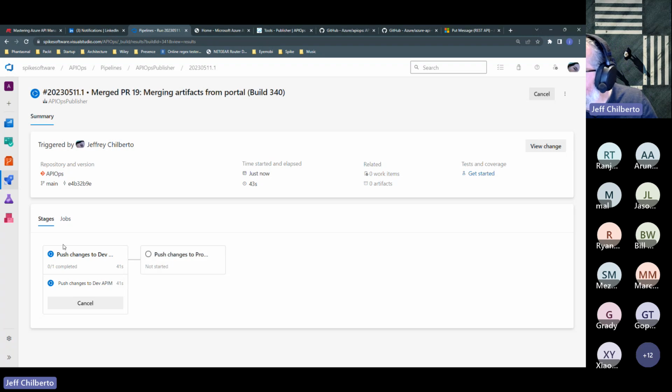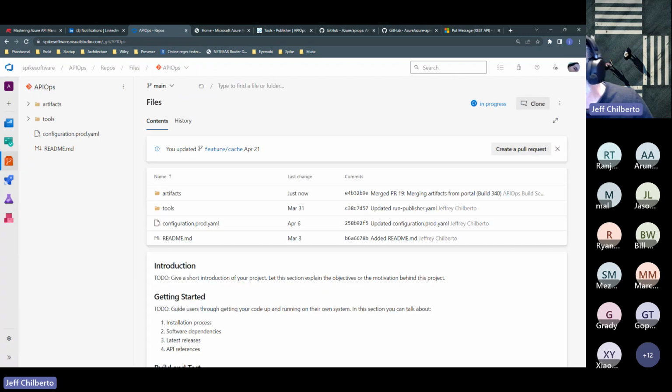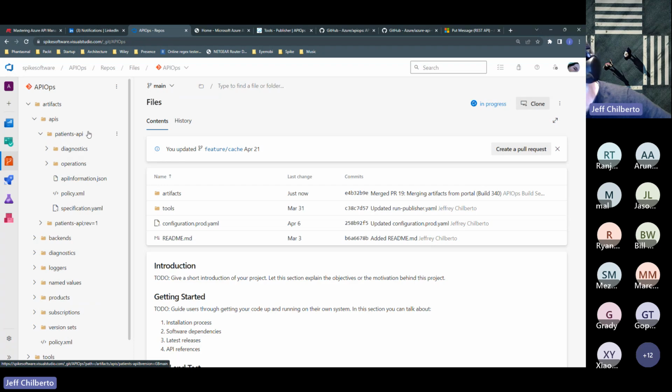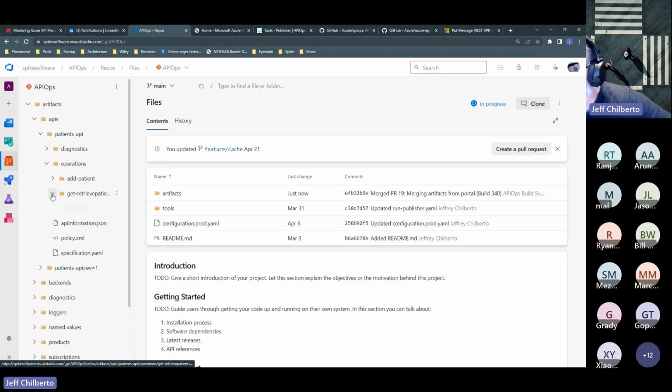Since we have a little bit of time to wait, let's have a little bit more look at the repo file structure. So in artifacts, these are the different files that it's going to build up to describe our APIM. So you can see that we have a revision 1 of the patient's API, and now this is actually our revision 2. And you can see we have both add patient, get retrieve patient, and various bits and pieces about it.